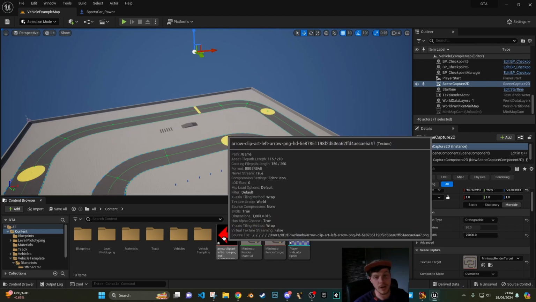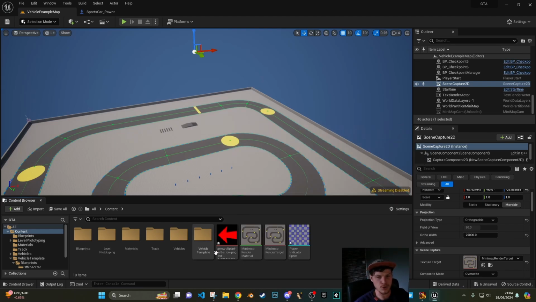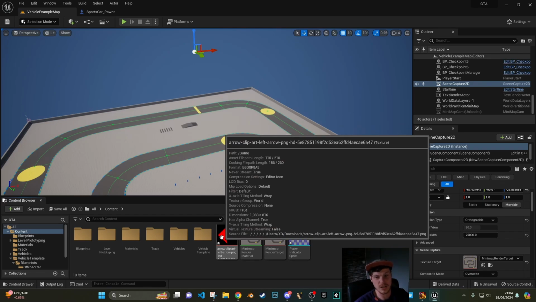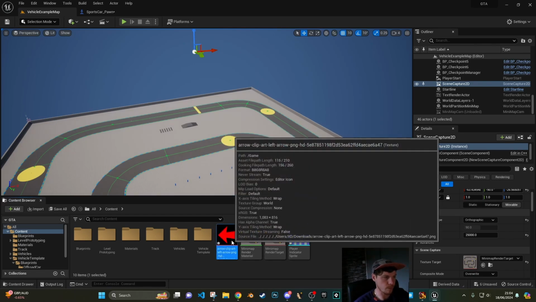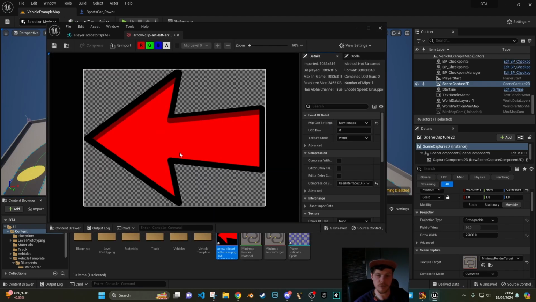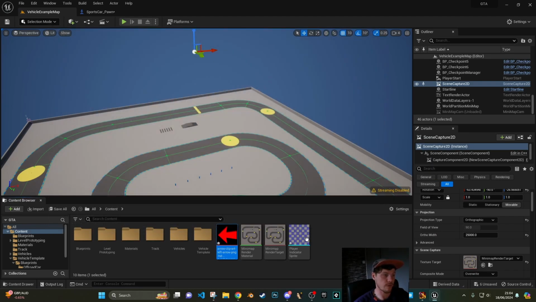And you should have hundreds of things to pick from. Just look for transparent background sprites, coins, arrows, whatever. And just pick something up. So if I open that up, you can see it's just an arrow with a transparent background. This is perfect for me. It's a bit big, but we can resize it.